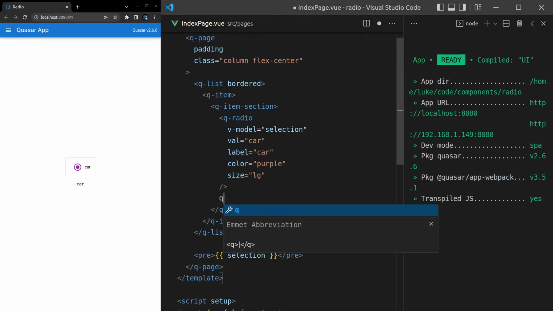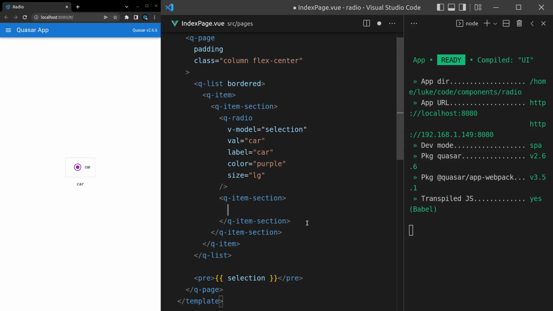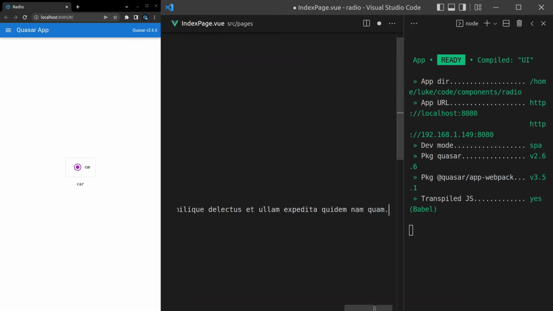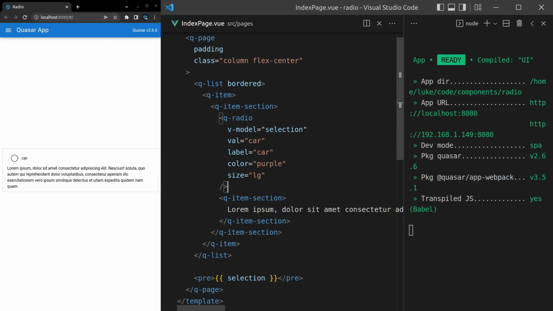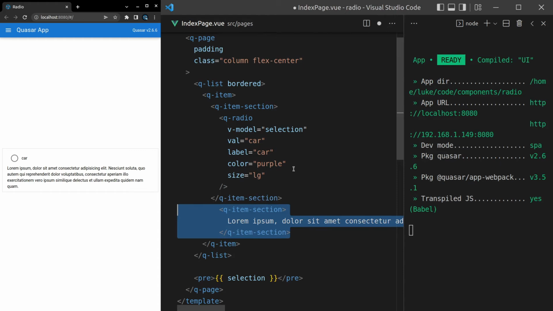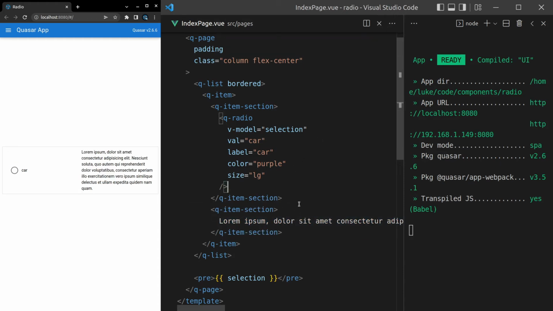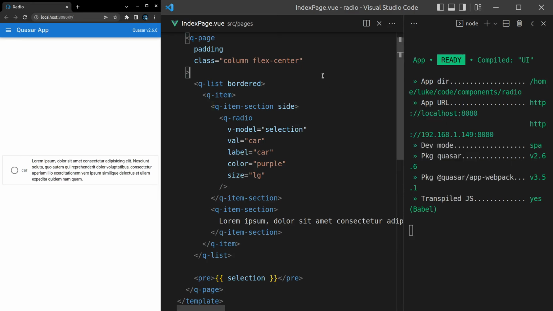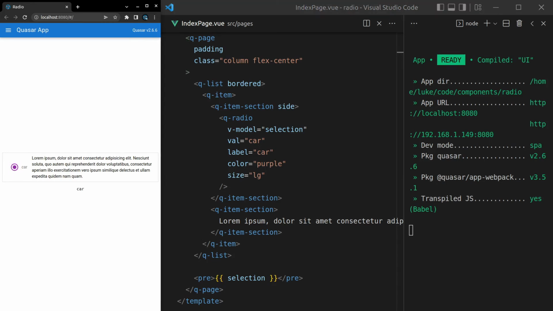And then you can imagine you'd have another Q item section here. And then this one might have like some lorem ipsum text. Let's try that. Oh, and we need to make sure that this is on its own. So I'll select that, hold Alt, press down so that it's outside of the item section. There we go. Now, one more thing that we do in this case is make sure that this knows it's a side item. So notice how it's taking up half the space and then the text is taking up half the space. If we come up here and say, hey, Quasar, this is a side item, it means this is only going to take up enough space for what needs to show the radio box. And there we go. That's about it for the radio component.